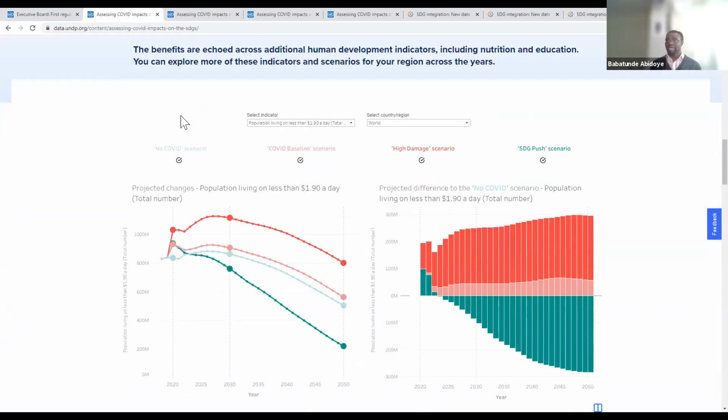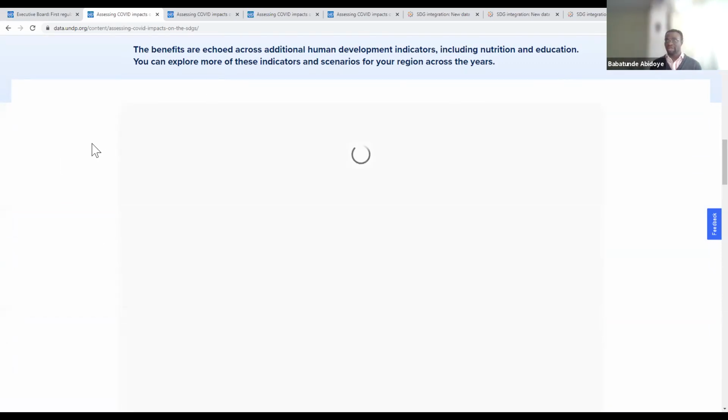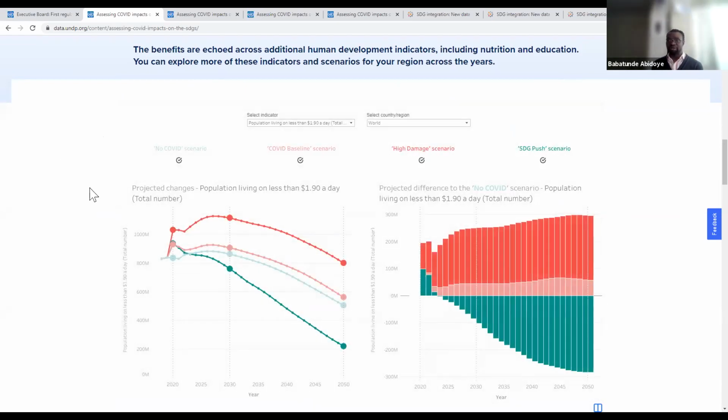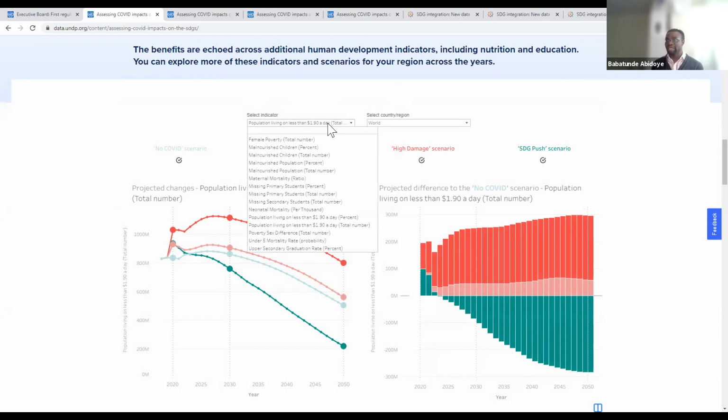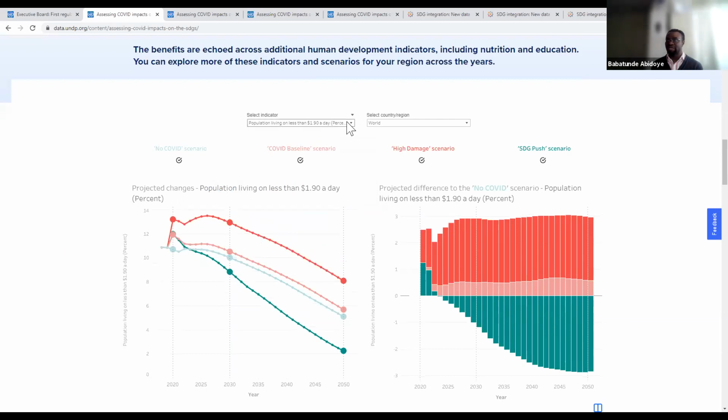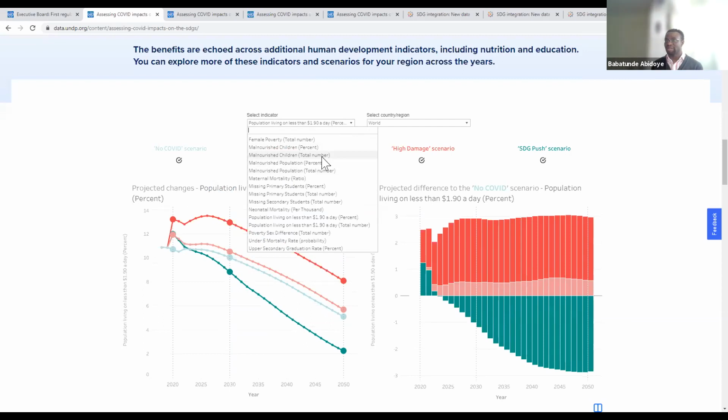So here you can look at all the parameters and understand them. And then after that, we talked about how the benefits are echoed across the additional human development indicators. In the publication, we talked a lot more about poverty, right? But here, you can look at many other parameters, many other SDGs. Female poverty, minority children percent, minority population, maternal mortality, missing primary students, right? Neonatal mortality, population living on less than $1.90 as a percent, and also as a total number. And then we have the poverty sex difference, and then under 5 mortality. So all these are here for you to interact with and change. So if I can change this to population living on less than $1.90, for instance, or minority population percent.